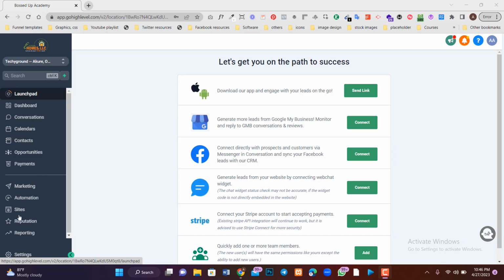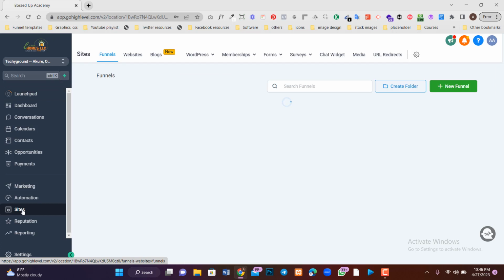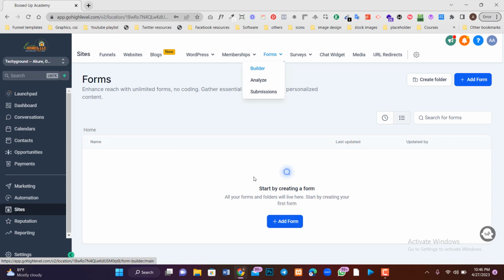So the first thing you need to do is come to website. From your site, you'll come here under form. You see your builder, this one to analyze, that is to check the statistics, and here to check who and who submitted. So the first thing you need to do is go to your builder. Now add form.